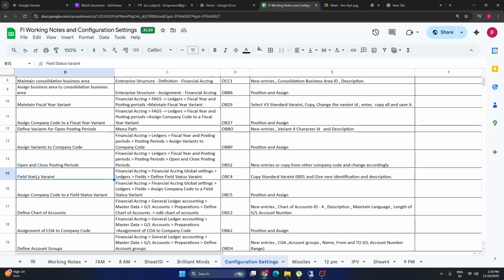Field status variant is used to control your fields. For example, while posting a transaction, if you want to make a particular field mandatory, we can do it from here. You have options: mandatory, suppress, or optional. Instead of display, I should say optional, so three options are there. After creating the field status variant, it is necessary to assign it to the company code.